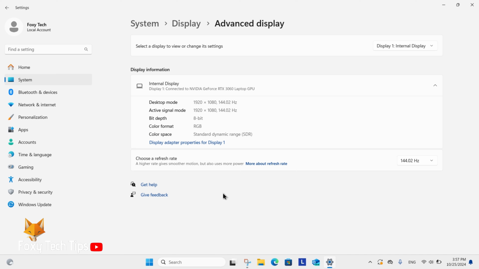In Advanced Settings, there is a setting called Choose a Refresh Rate. Click the drop-down box and choose a new refresh rate if possible. In my case, my laptop doesn't allow me to change the refresh rate. And that draws an end to this tutorial.